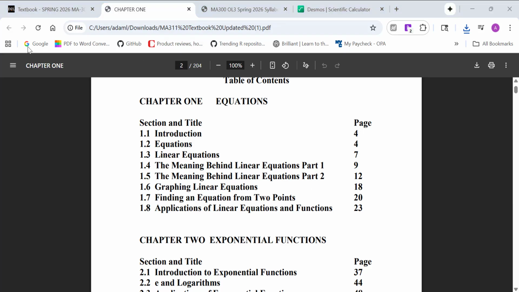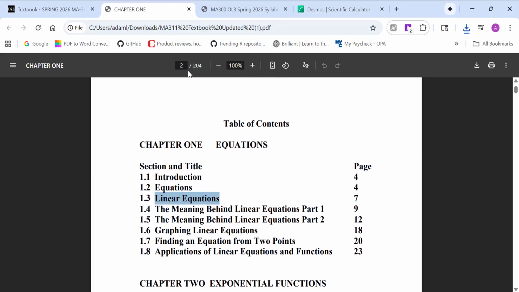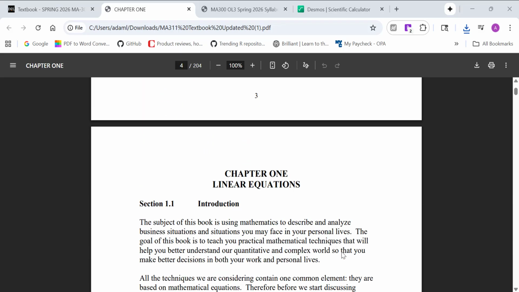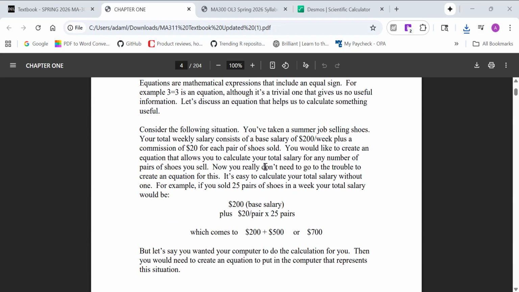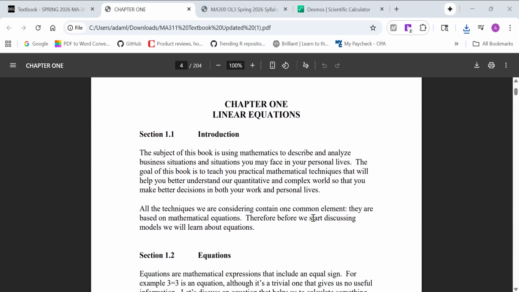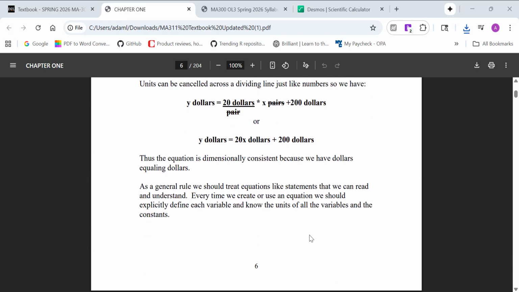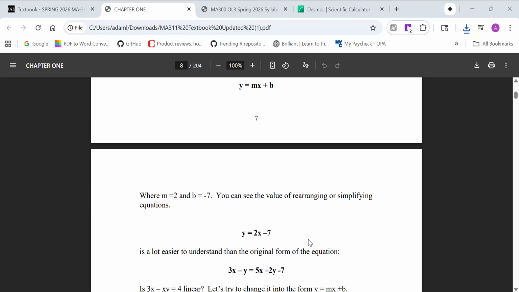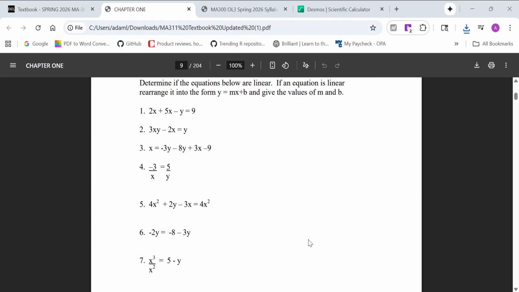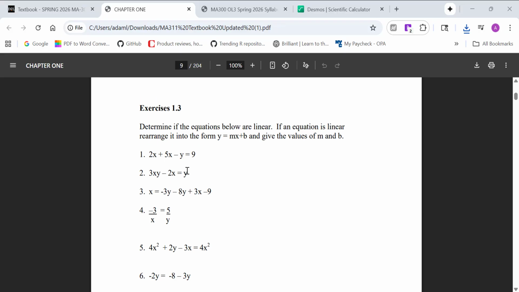Starting with section 1.3, linear equations, it's on page 7. So if you scroll down to page 7, you're supposed to read through all of these textbooks on your own on a weekly basis. And then if you scroll down to 1.3, you start to have a homework assignment here. There are 7 questions here, so you need to complete all of them.